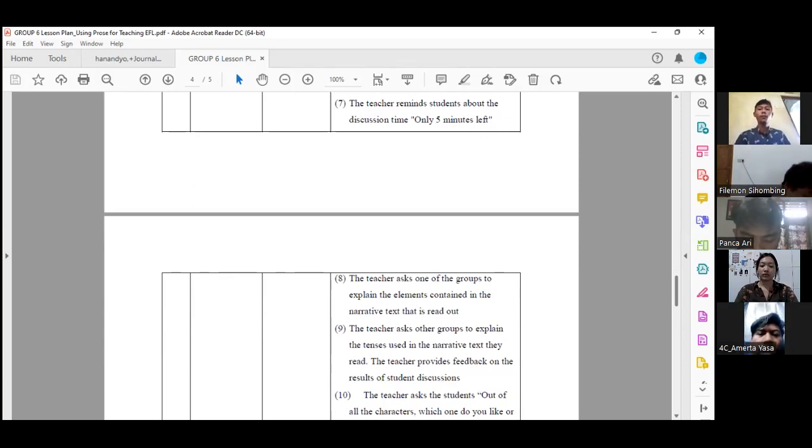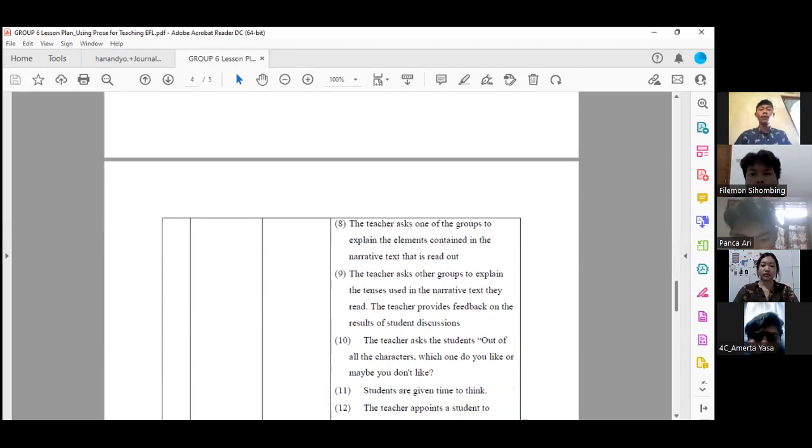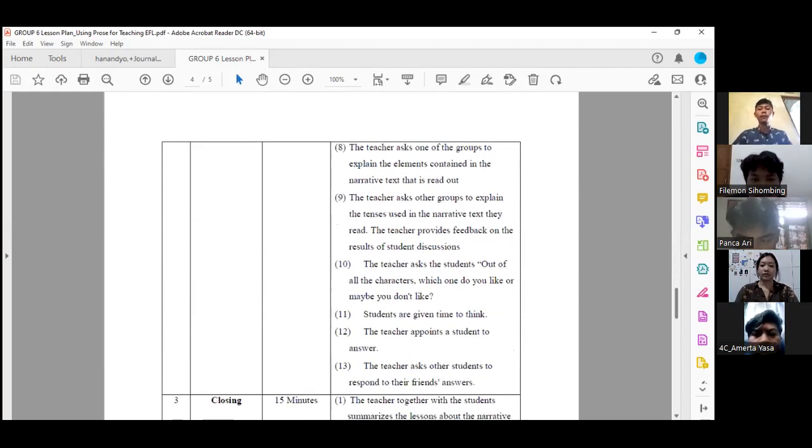And then the teacher asks one of the groups to explain the elements contained in the narrative text that is read out. And the teacher asks other groups to explain the tenses used in the narrative text that they have read. And the teacher provides feedback on the result of the student discussion that they have done, right?